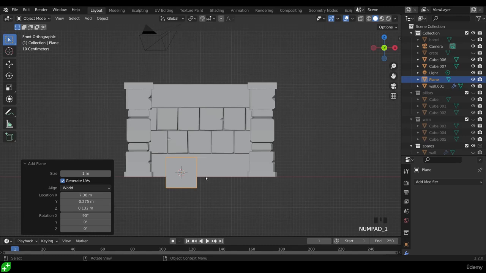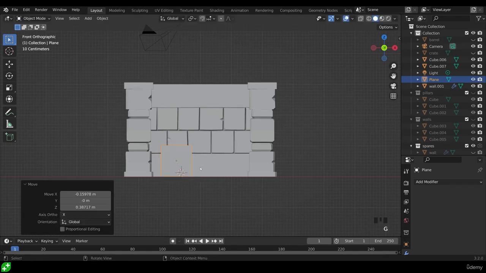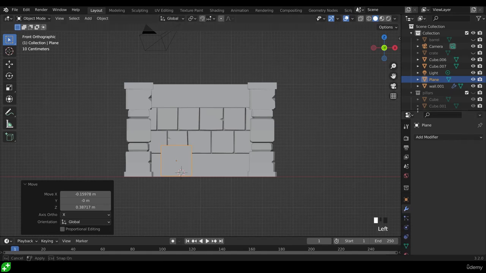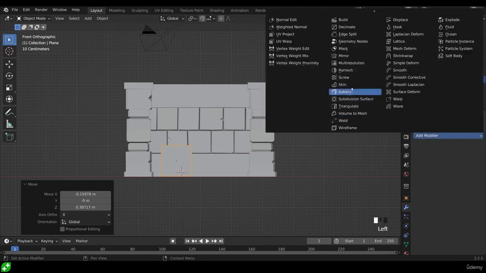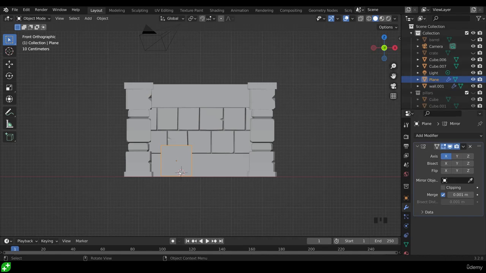Now I'll go into front view and position that into place, somewhere around there, and obviously we're going to mirror it across the other side. So I'll come across the properties panel and move that up slightly into my modifier properties, add modifier, mirror. Now of course it looks like nothing's happened because it's just mirroring around that object origin there, so we need to move the object origin.